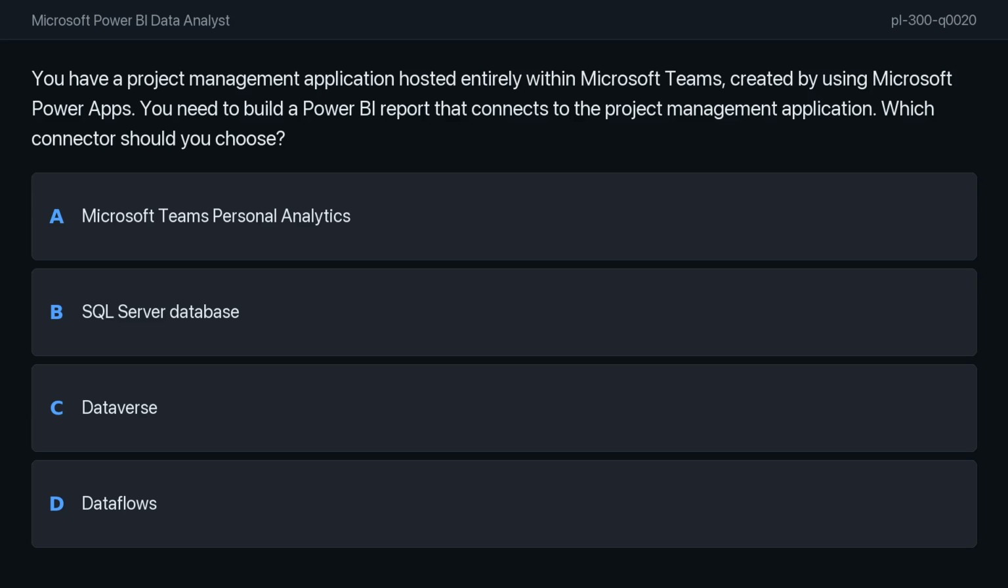You have a project management application hosted entirely within Microsoft Teams, created by using Microsoft Power Apps. You need to build a Power BI report that connects to the project management application. Which connector should you choose?